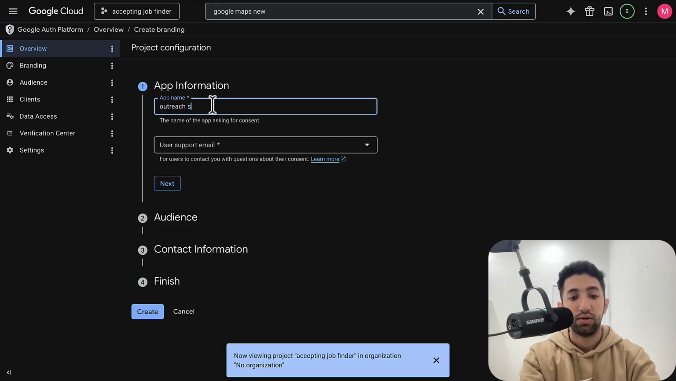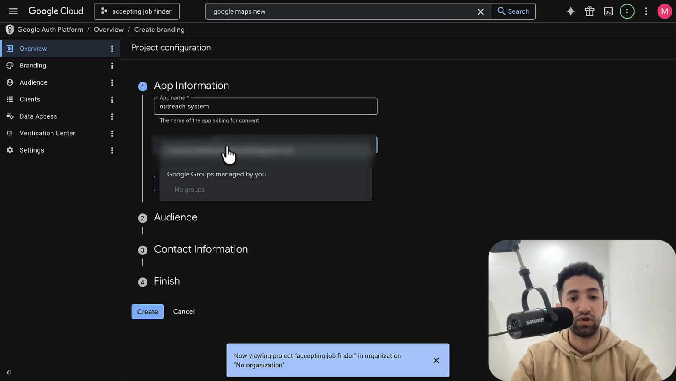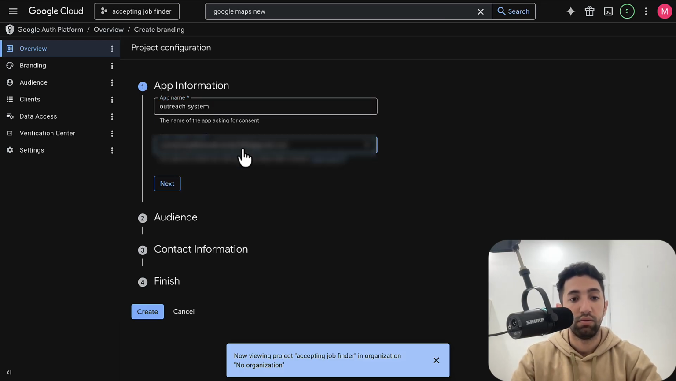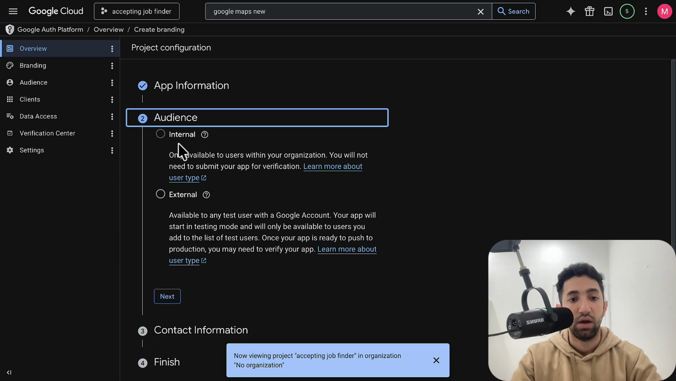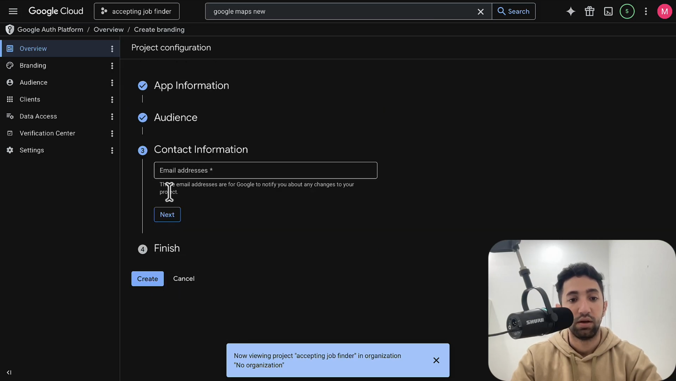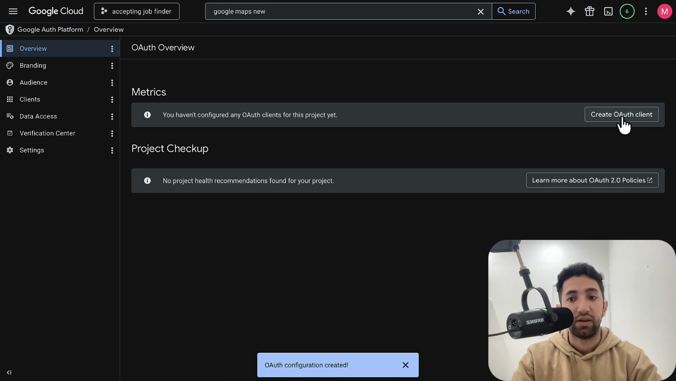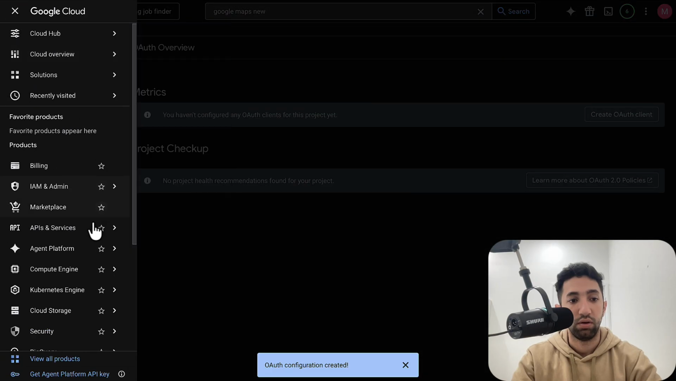Outreach system. User support email. Just write your email here. Click on next. It's an external. Click on next. Contact information. Write your email here. Click on next. Continue. Click on agree, continue, and create. Back to create OAuth client, or we can do it from here.